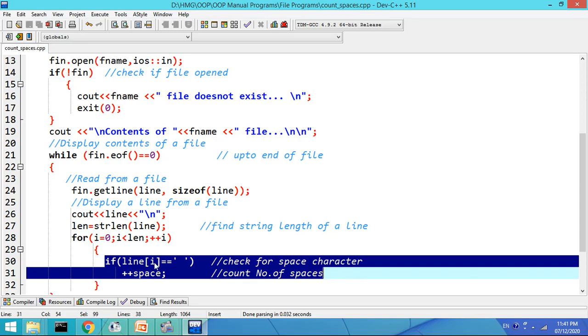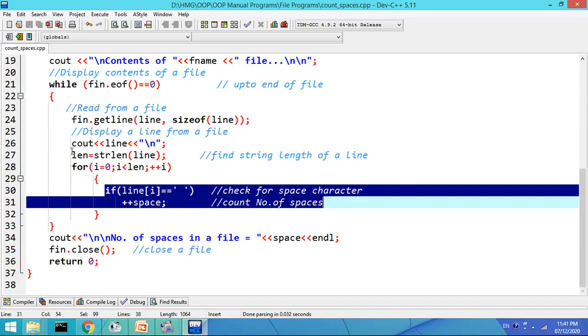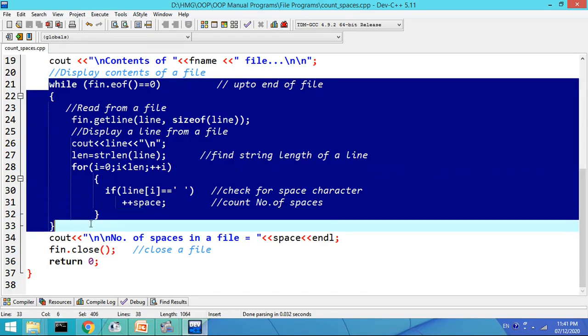So if line of i is equal to space, means line of i indicates a single character in a line, and if it is a space, then this condition will be true, and then we will increment the value of space variable, ++space. So like this ++space will count the number of spaces in a file if the character in a line is a space. Then like this, this particular while loop will continuously read one line at a time from a file, and then line will be displayed, and the number of spaces within the line will be calculated using this if condition.